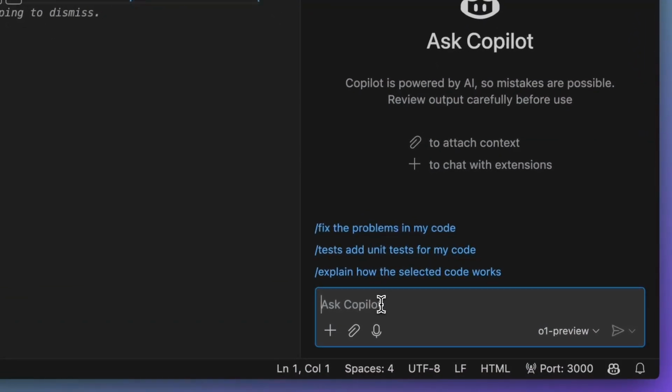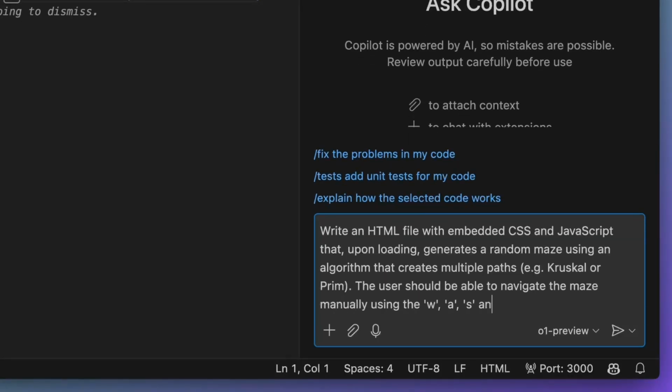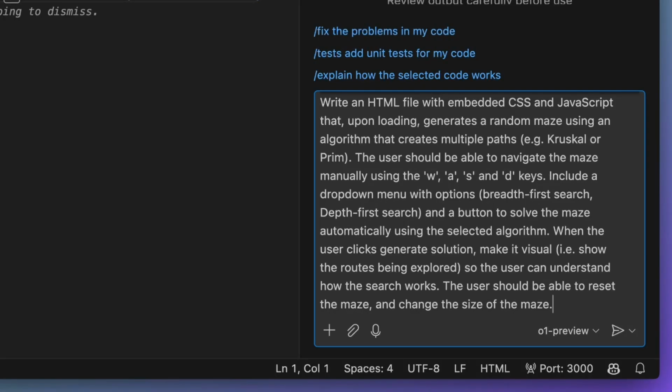In the chat pane, you'll notice a model picker where you can select between GPT-4o, o1 Mini and o1-preview. Let's select o1-preview. Now, we're going to create a random maze generator, and we're going to give the user the ability to navigate around the maze.